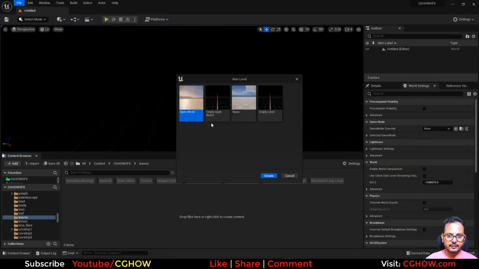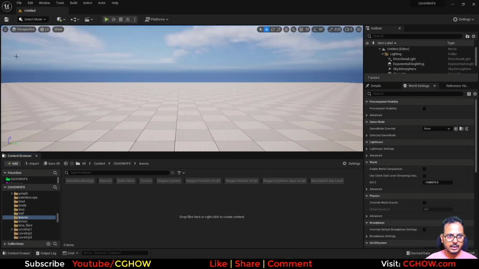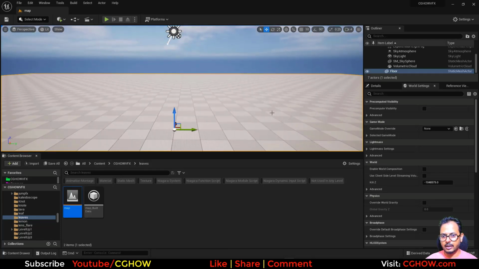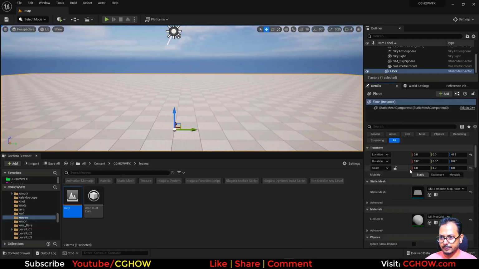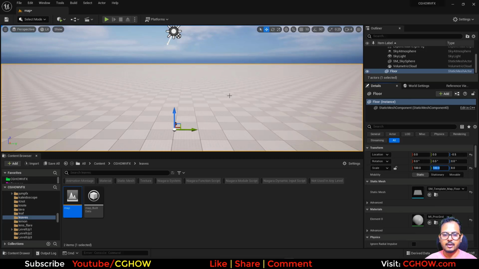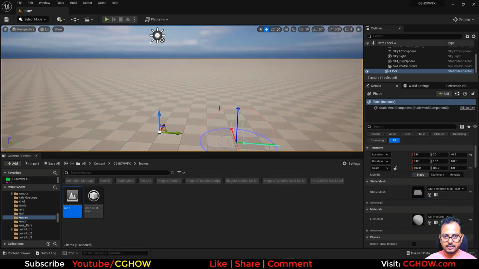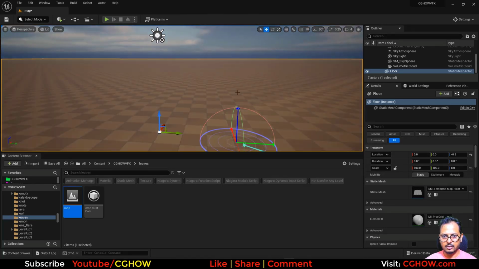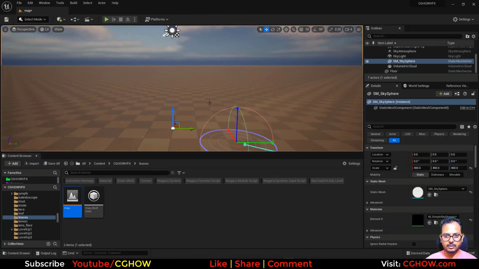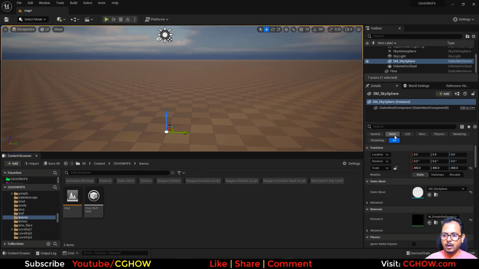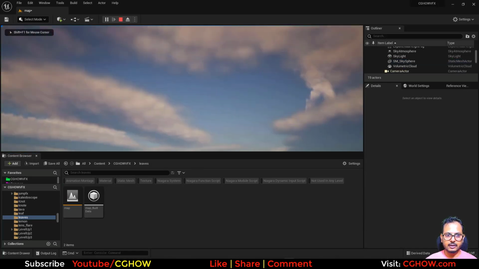Let's create a level. I'll take this one and let's save this. Okay, I'll make this ground too big, maybe 100. And then lights a little down, not much, but yeah, you can see your leaves properly. Okay, and if I play, nothing is happening here.